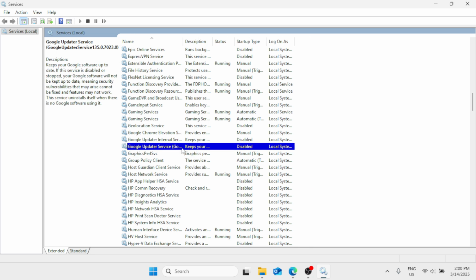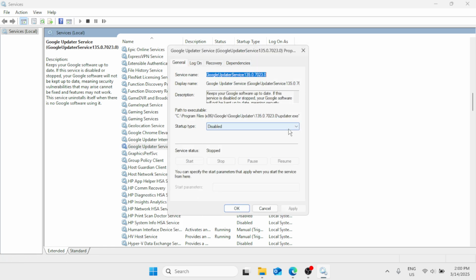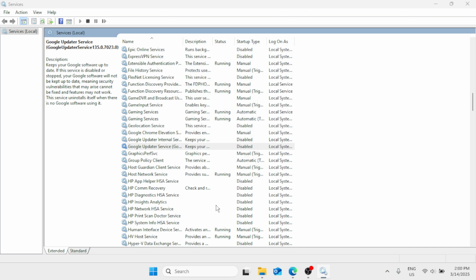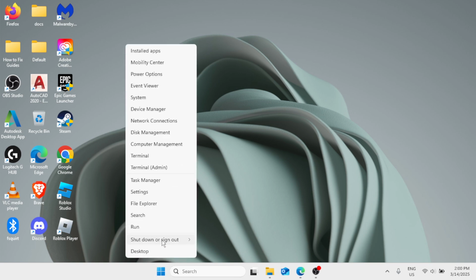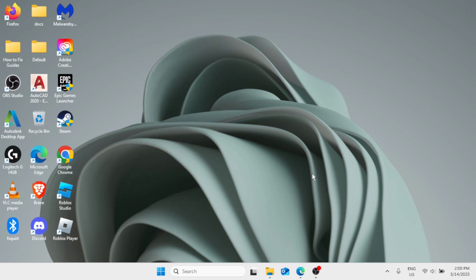And you'll find the second service, Google Updater Service. Also make a right click on it, select Properties, Startup type, change that to disabled. Service status, you need to click on Stop, click on Apply, click on OK, and then close out of here. Make a right click at the Start button, shut down or sign out, and restart your Windows. And after that, open your Outlook app and continue to send and receive messages.